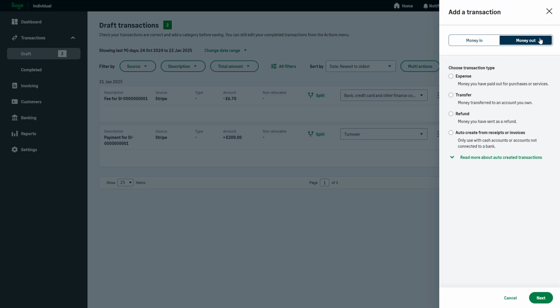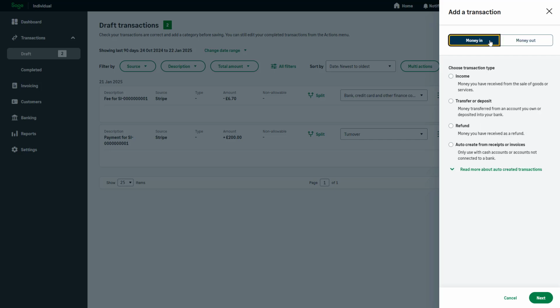From the panel on the right, click Money In. Then choose a transaction type. This can be income, transfer, or deposit or refund. Auto-create from receipts or invoices will only appear if you are using the pay-for version of Sage Accounting Individual. This option is covered in a separate video. For this demonstration, we'll choose Income, then click Next.